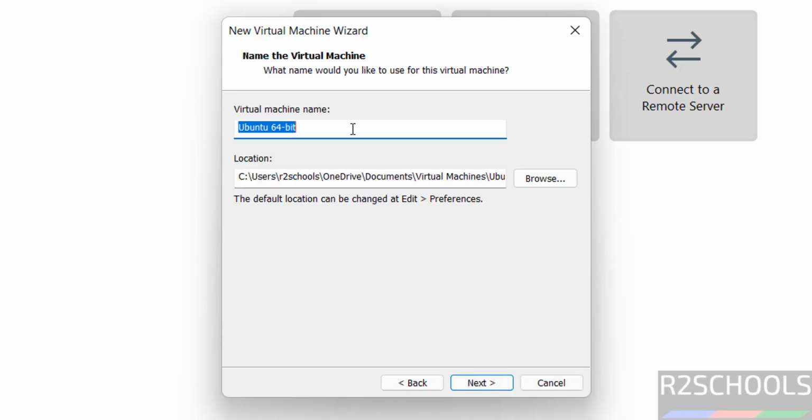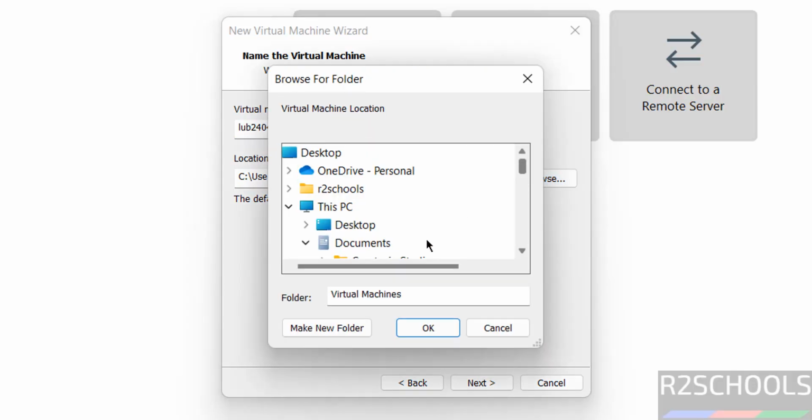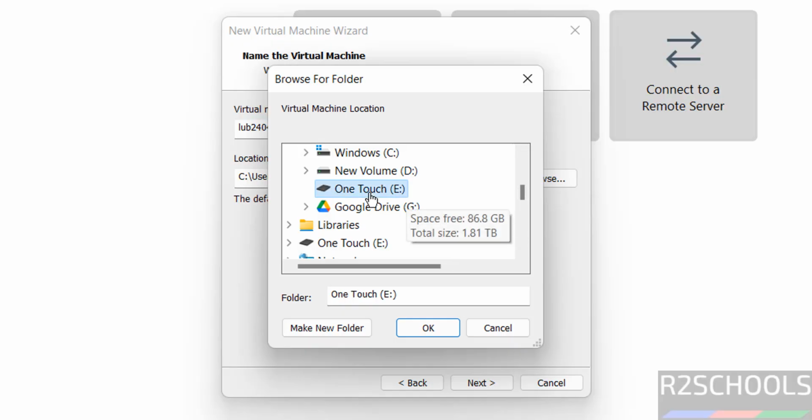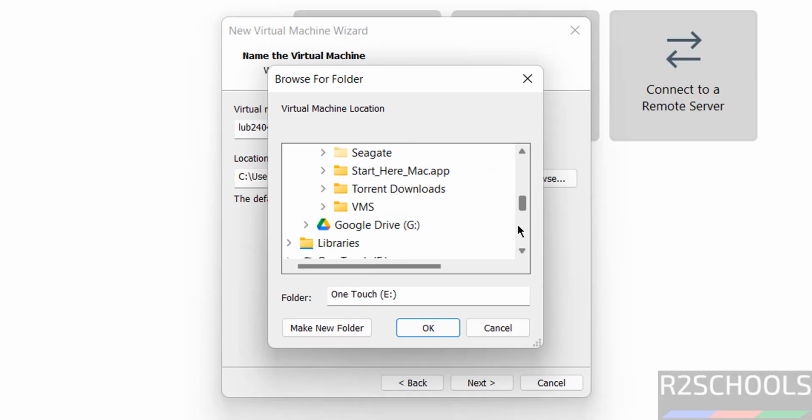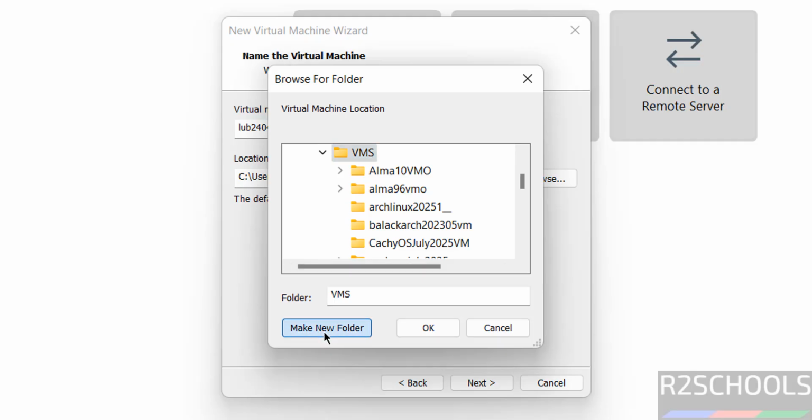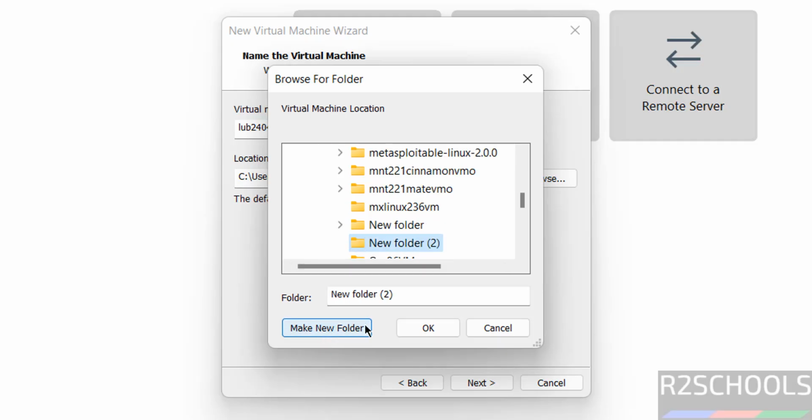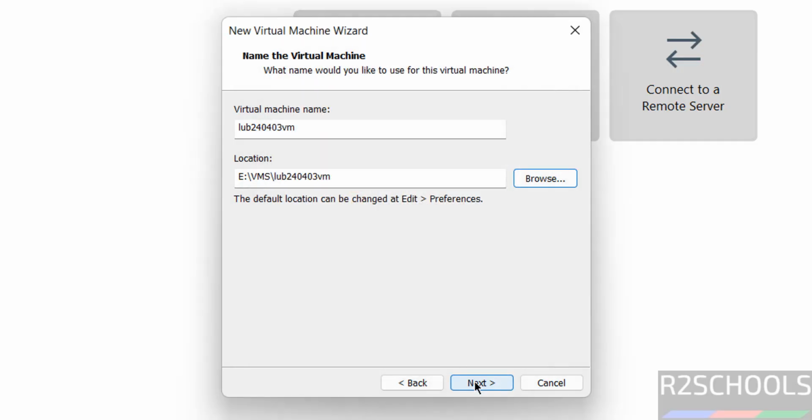Now provide the name for the virtual machine. I am giving 24.04.3. Name can be anything. This is just the virtual machine name. Then select the location to store this virtual machine's files and folders by clicking on this browse button. Then select the path where you have enough space. Click on OK, click on next.